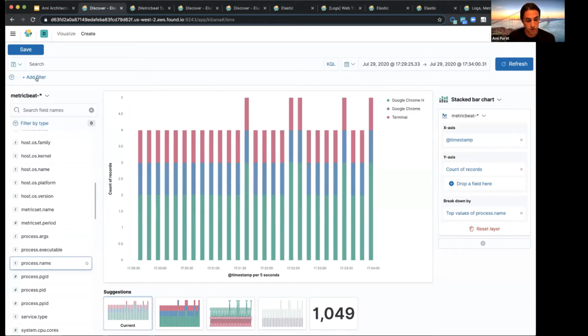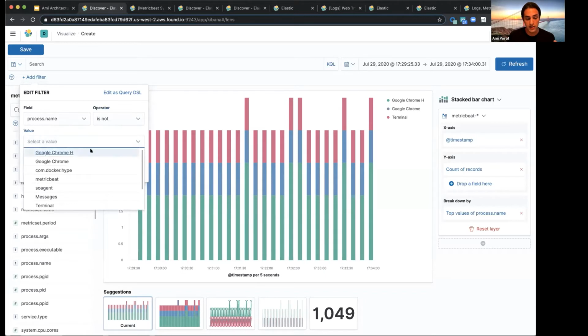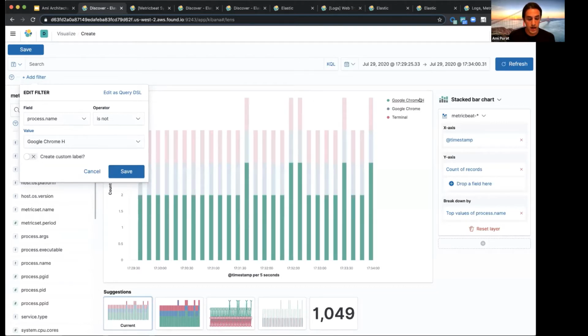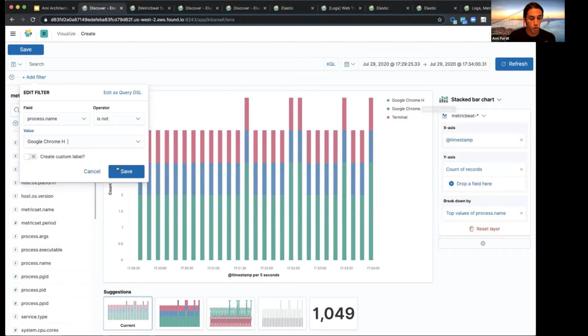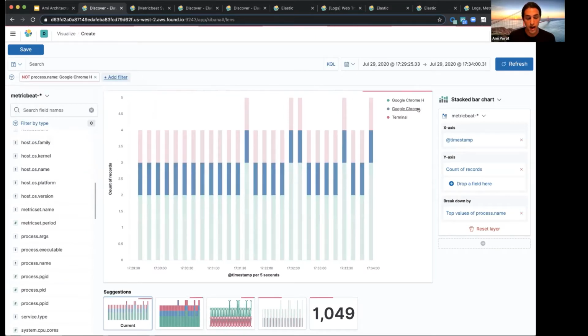And what I can do as well is add a filter if I want. So I can start creating these global queries that should or should not match. For example, I can say, hey, I want to see everything such that the process name is not Google Chrome or this Google Chrome helper. So if I do that, what we should hopefully see is that we no longer have it in our updated visualization.